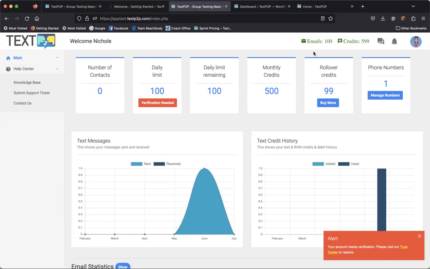Email credits are sold separately, and you can see your email credits here at the top. You're given 100 for free. You're also given 100 rollover credits for free for texting and ringless voicemail. And that's when you sign up for a new account, so you'll see 100 and 100. But once you start your subscription, like after 2 weeks when your starter plan kicks in, or you just go to your billing screen and say, I want to start now, this is what you'll see.